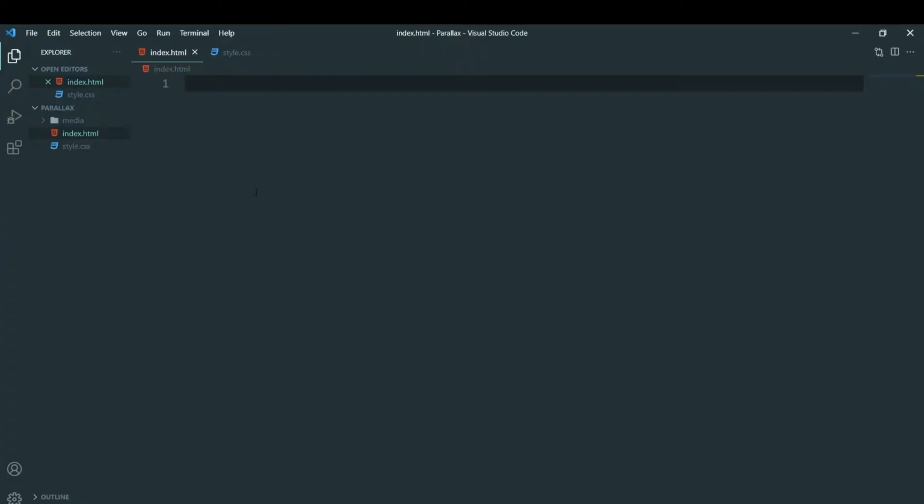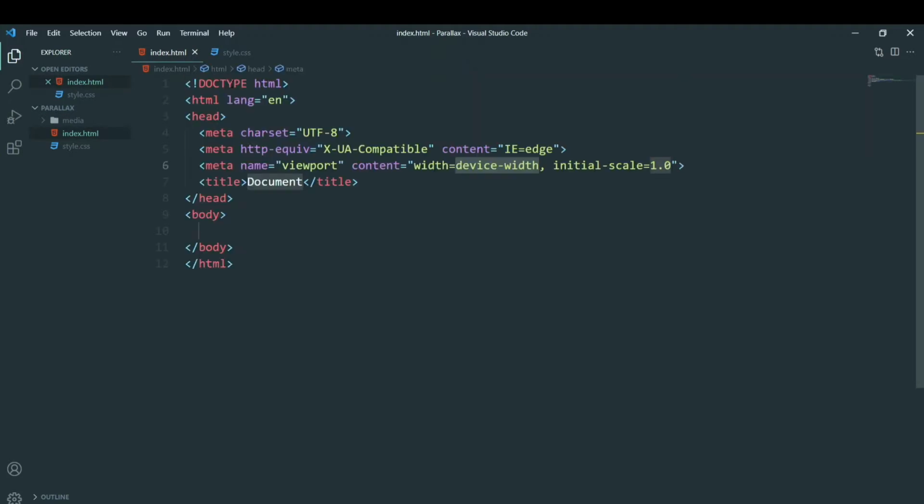All right, now moving on. Here we have two files, index.html and style.css. We also have a media folder in which we have 4 images that we're going to use. Moving on to index.html, we'll first write the boilerplate HTML code. This much everyone should be able to write.